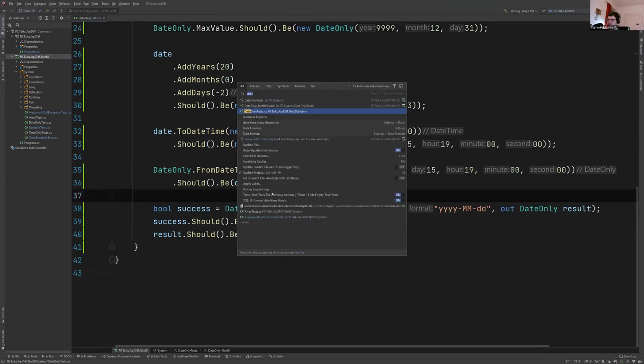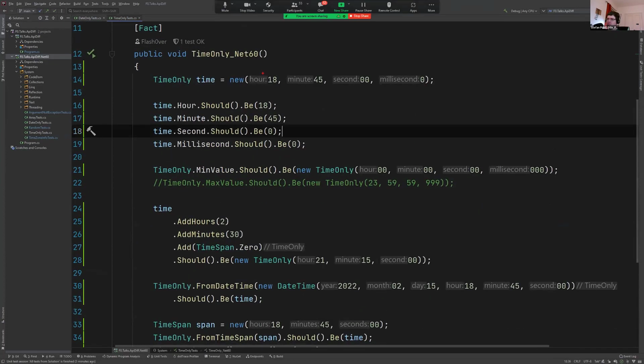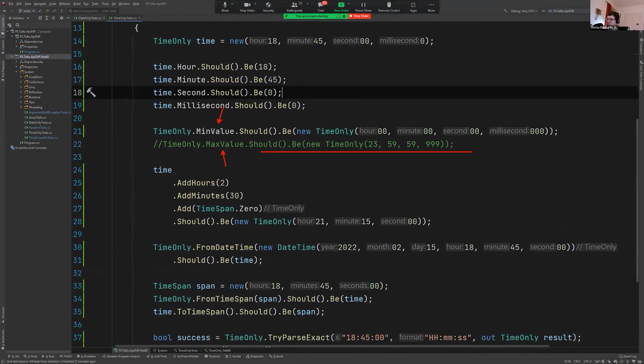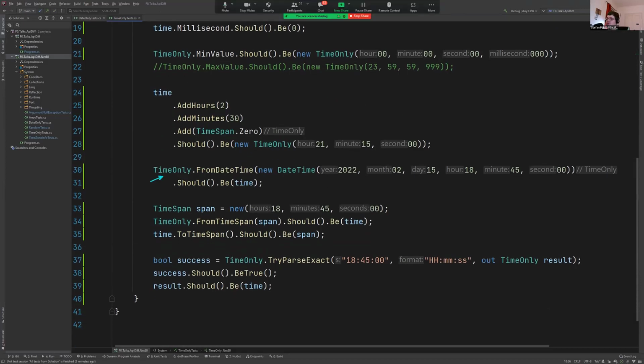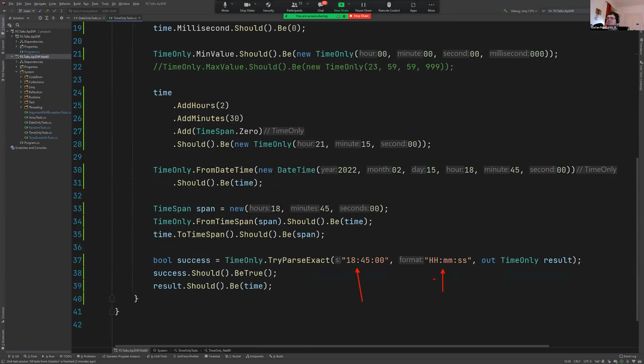And the similar counterpart also exists, TimeOnly. So TimeOnly now consists of an hour, a minute, a second, and a millisecond part. And it's again very similar, with a MinValue and a MaxValue. We also have adding hours. There are also the plus and minus operators. They're all overloaded. And similarly, we can convert from a DateTime to a TimeOnly. No, not to a DateTime, but actually to a TimeSpan. So TimeOnly can be converted to and from TimeSpan, and again, parsing.